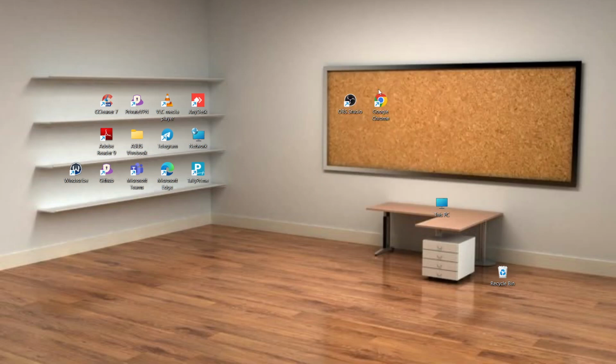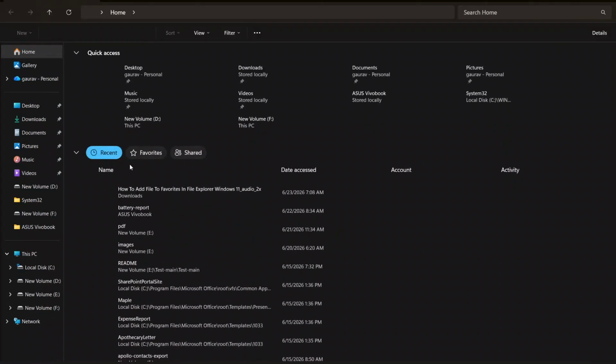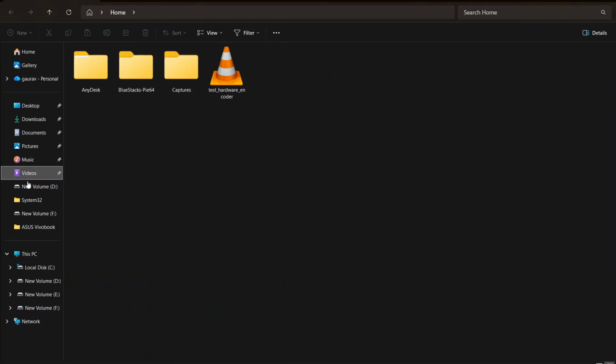First, what we're going to do is open the File Explorer. You can do this by simply pressing the Windows key and the letter E on your keyboard at the same time. This is a quick shortcut that brings up the File Explorer instantly, so you don't have to go searching around for it in the Start menu.